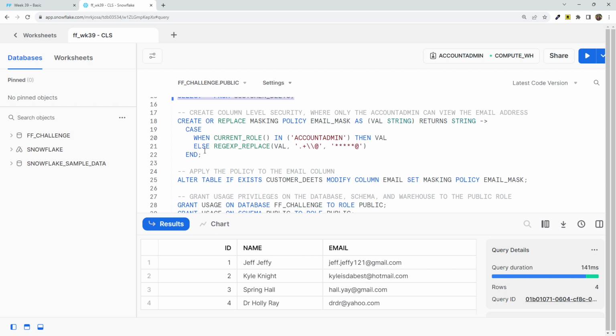To achieve the final outcome requires a 2-step process. We're first going to create or define the masking policy and then apply it to the column, namely email.